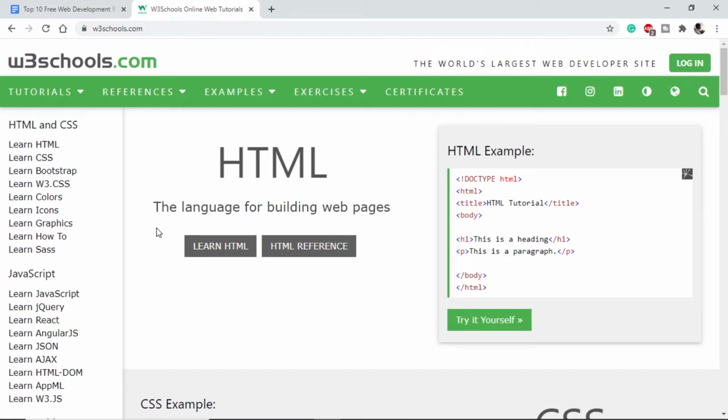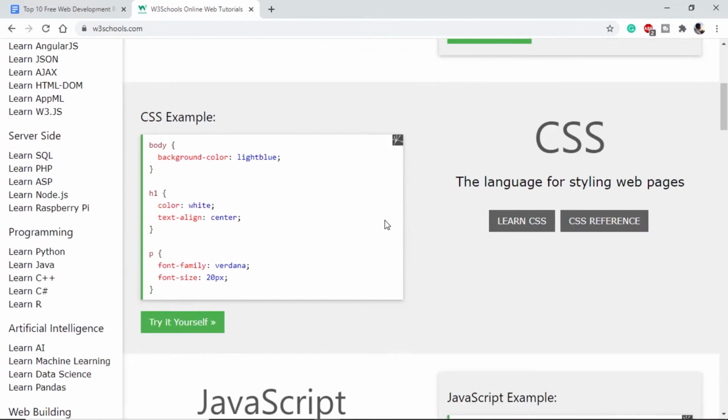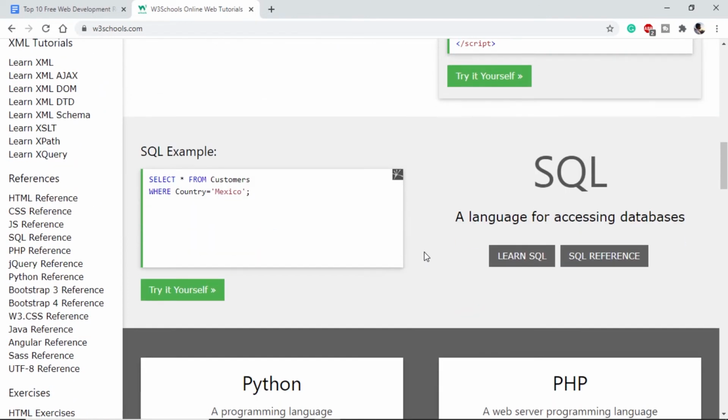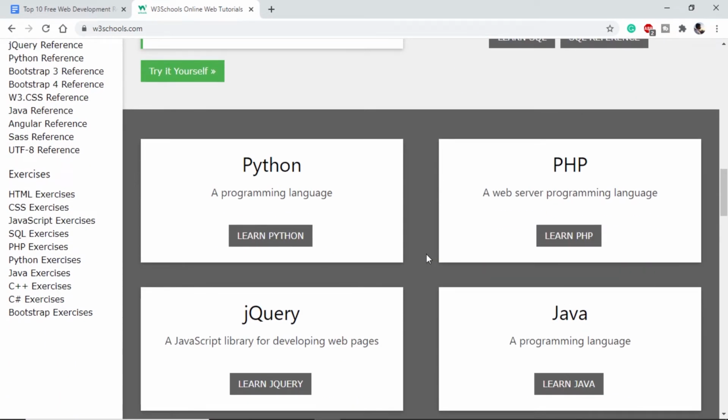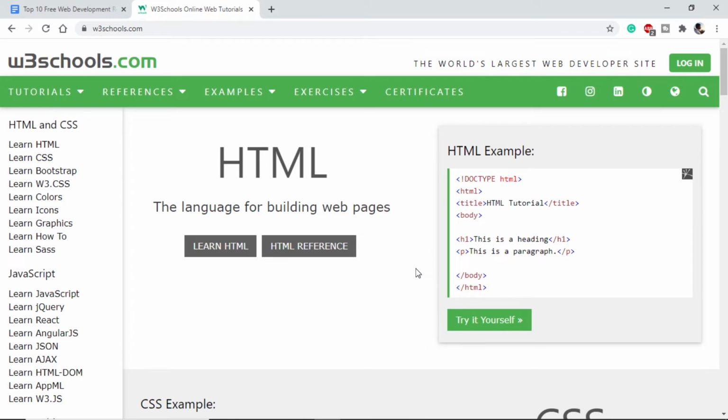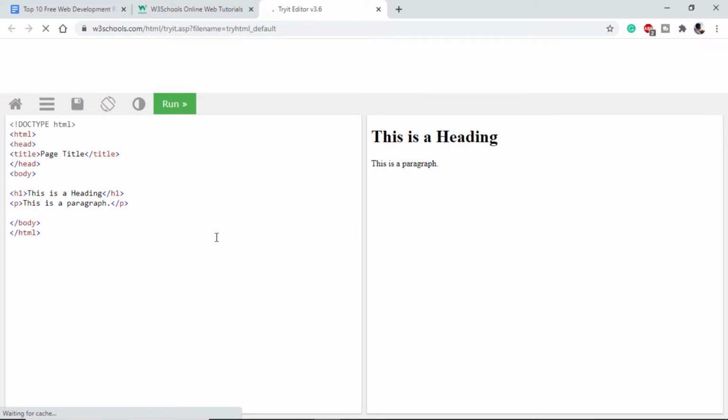At W3 Schools, we can get different tutorials from HTML, CSS, JavaScript, SQL, Python, etc. And one advantage of W3 Schools is we can use this feature which is Try It Yourself. If we click on it, it will take us to a new page where on the left we will have the code and on the right we will have the example. Let's say I change this to para 1 or para 2, and if I run, this will change. So it is very fast to see the code and get the result on the same page, which makes it a very good website to have a look at.